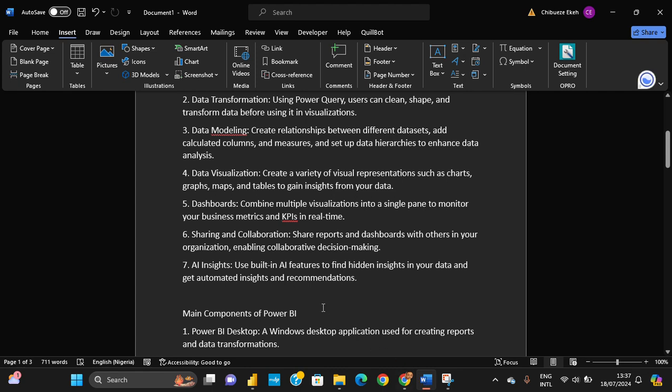Okay, another one is the last, which is this, AI insights. Sorry, it has AI features. It has AI features that are hidden that can help you get automated insights and recommendations. So that's another feature of Power BI, like AI insights.